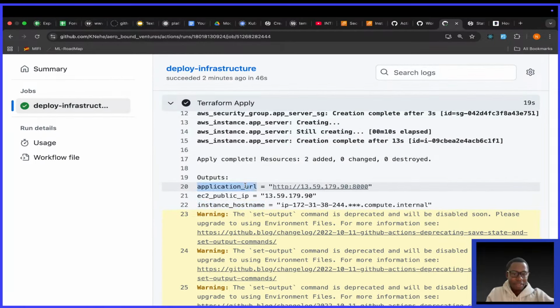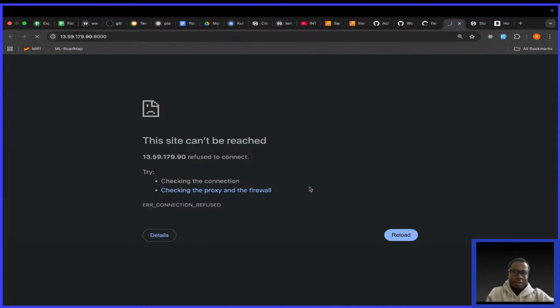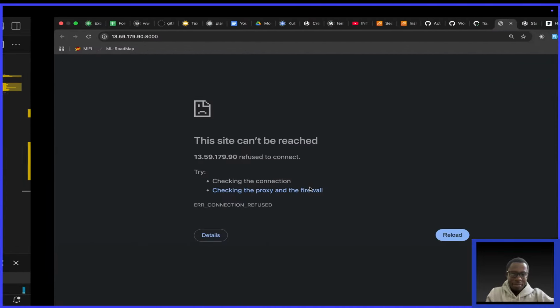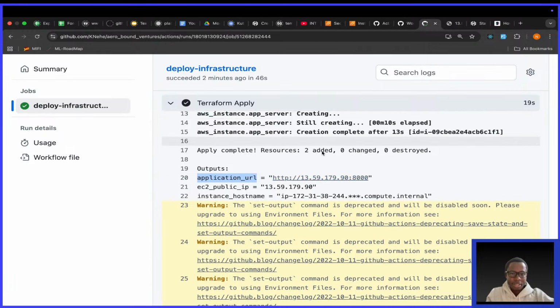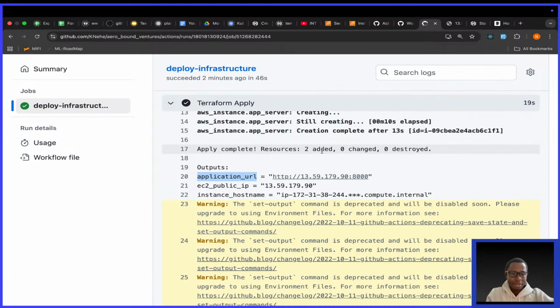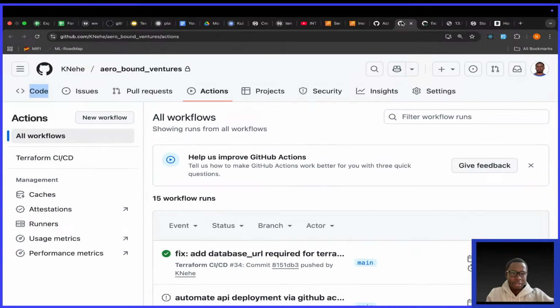We have the application URL. So if I click on it, I expect it to work. But you see it says the site can't be reached, which means there's something wrong. The GitHub action ran successfully, but something went wrong. We can find out actually.